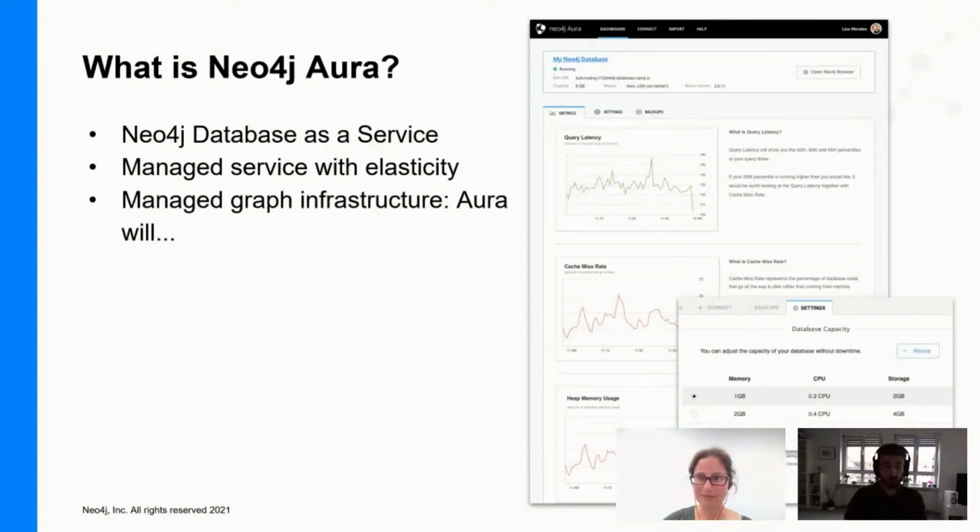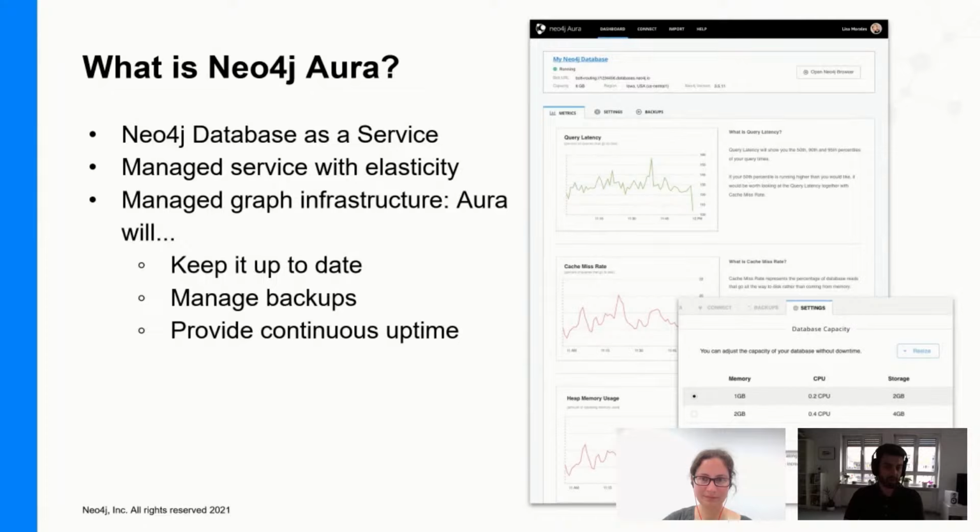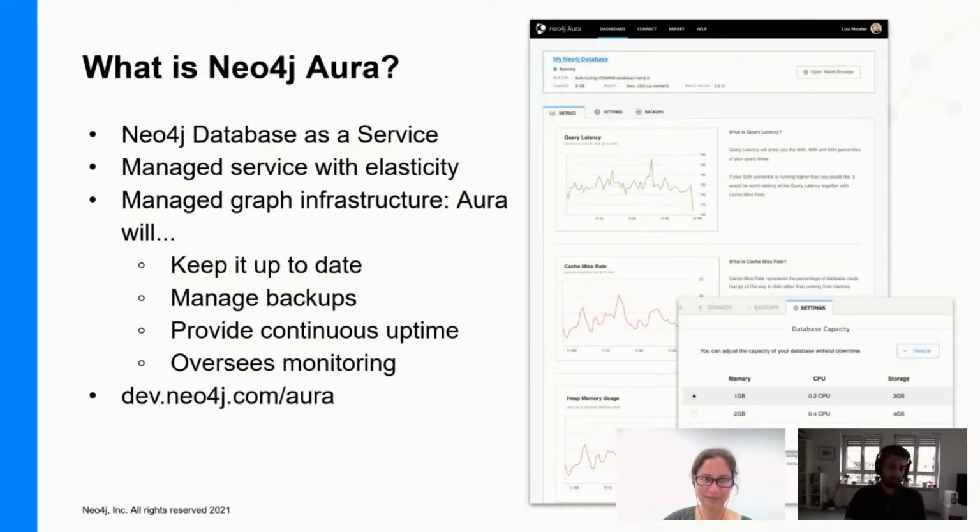Aura will do lots of things for you, which means it's fairly easy to maintain. It's kept up to date, so you don't have to worry about updates, recent versions, bug fixes and the like. It's managing your backups for you, so you don't have to worry about that. It's providing continuous uptime, so it's always on, and monitoring is overseen as well.